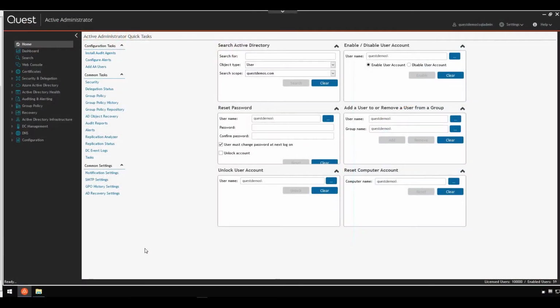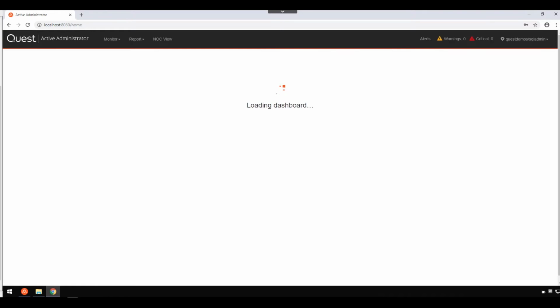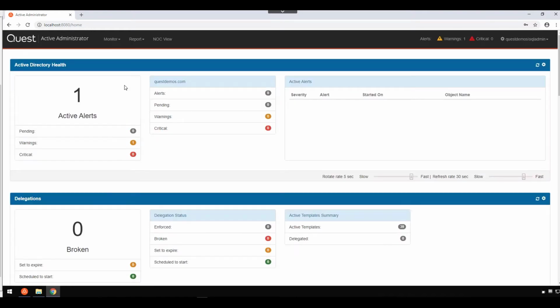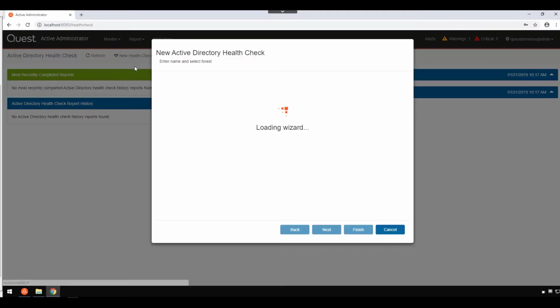You can launch the Web Console from the Active Admin console. Enter a username and password with AA admin rights. I'm going to go over creating an Active Directory Health Check. So let's go up to Monitor, Active Directory Health Check. I'm going to create a new one.